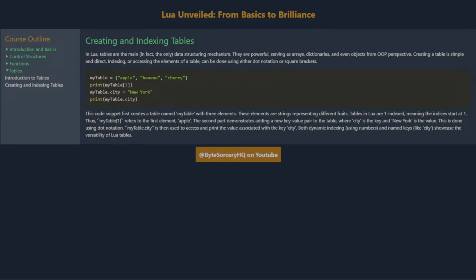The second part demonstrates adding a new key-value pair to the table, where city is the key and New York is the value. This is done using dot notation. myTable.city is then used to access and print the value associated with the key city. Both dynamic indexing, using numbers, and named keys, like city, showcase the versatility of Lua tables.